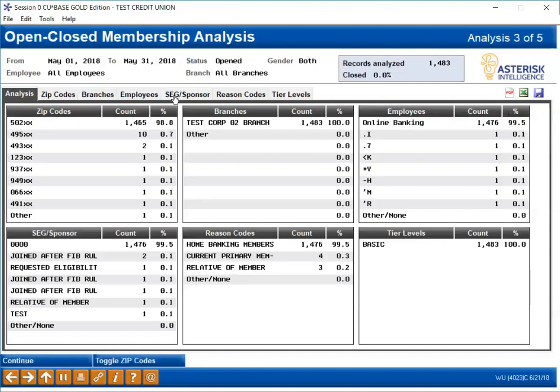But moving forward here, we have zip codes. Don't forget the toggle zip codes button down on the bottom here so that you can actually populate the last couple digits. That's another great way to identify, okay, we have this member segment and that opened up accounts between this date range.